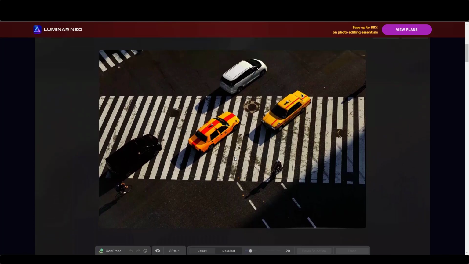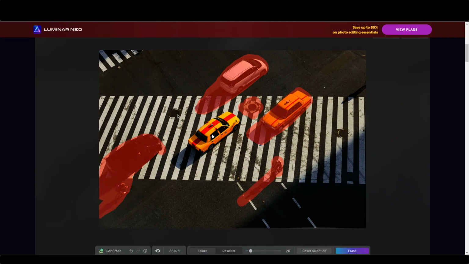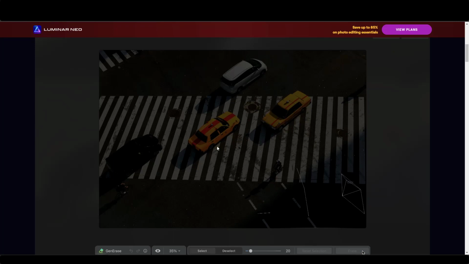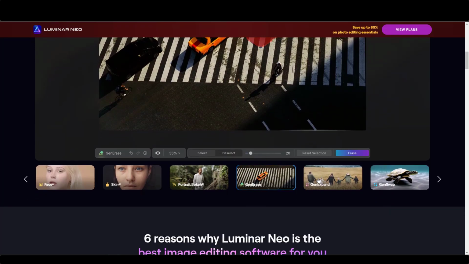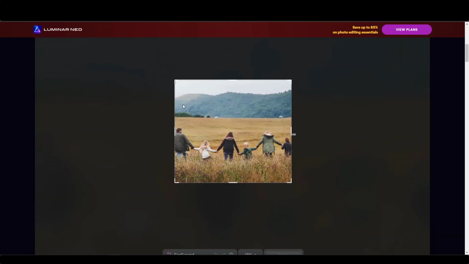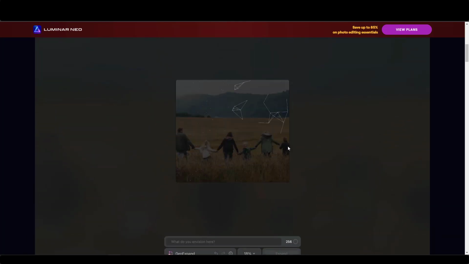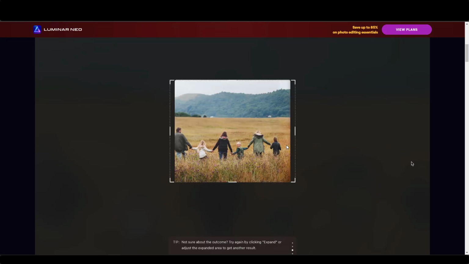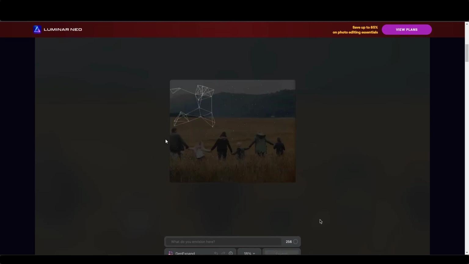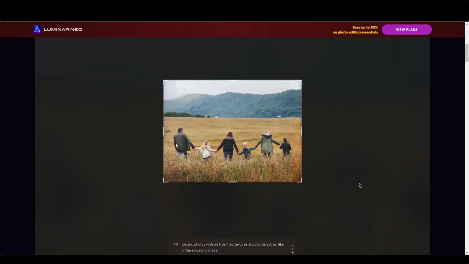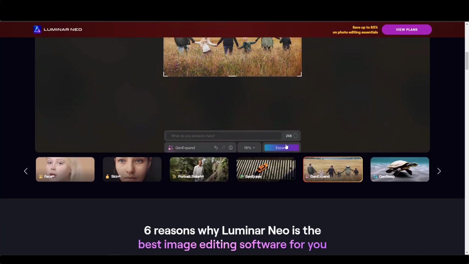Like Gen Erase, you can erase objects just by brushing them from your scene, and the software does everything for you like this. It's really interesting. Gen Expand: if you have a photo and you want to expand it, it's done automatically for you. Look at this, or you can expand this part and create another part of the photo for you. Interesting.